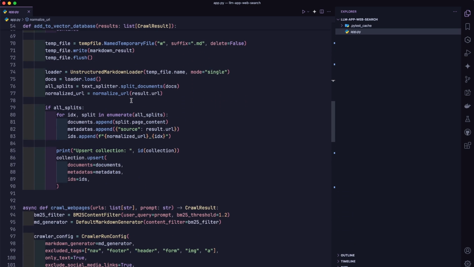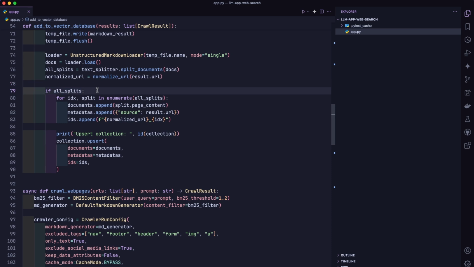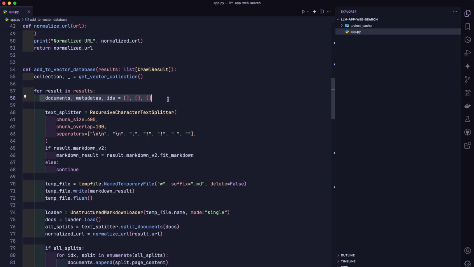So let's come down. We have the normalize_url function now. And if we have all the splits, we are going to loop through all of these splits. We are also going to enumerate, meaning we can get the ID for each of the splits. We have these variables, empty lists for documents, metadatas, and IDs. So documents is going to be the split markdown. Metadata is going to be basically the name of the URL where this data is coming from and things like that.